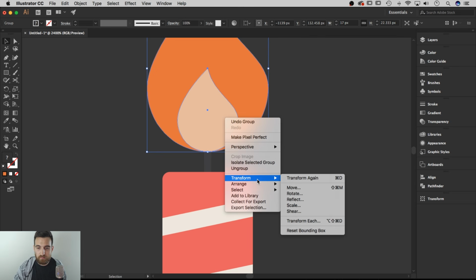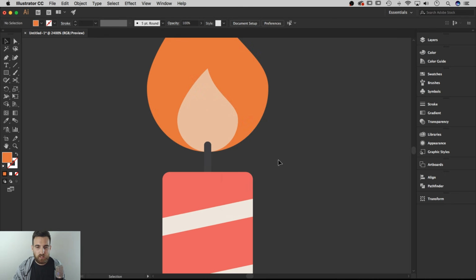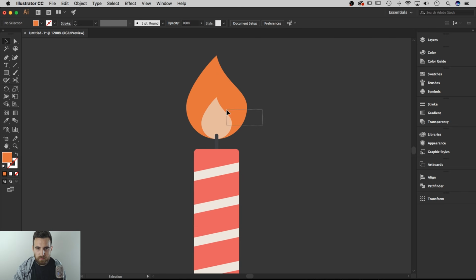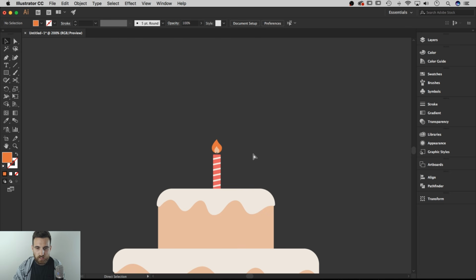And we're going to send him to the back as well by right clicking on it, Arrange, and then Send to Back. There we go. And we're just going to maybe bump this down a touch. And that looks pretty good. So we've got a wick and a flame.